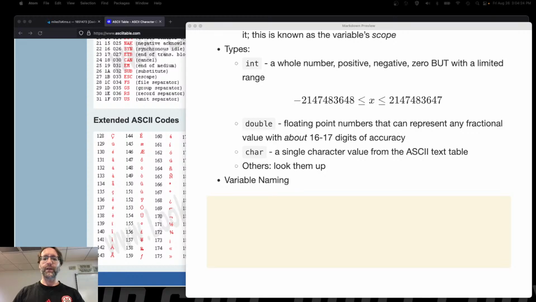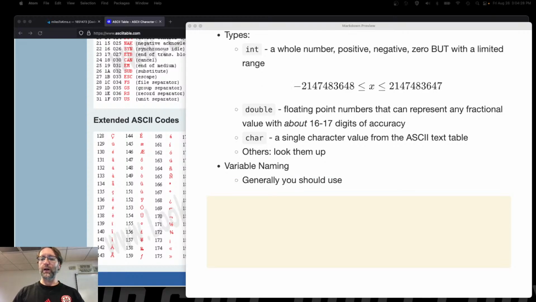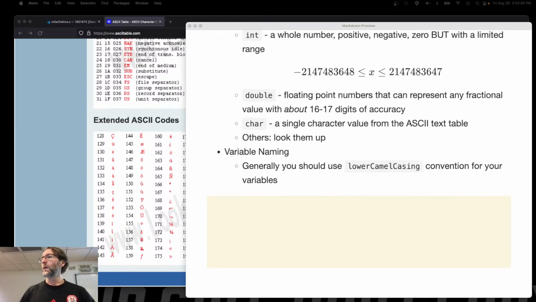Naming, right? So generally, you should use lower camel casing as a convention for your variables. Right? So note what I did there. Lower camel casing. If it's multiple words, the first word is all lowercase. For every word after that, the first letter is uppercase, and the remaining letters are lowercase. Okay? That's why we call it lower camel casing.